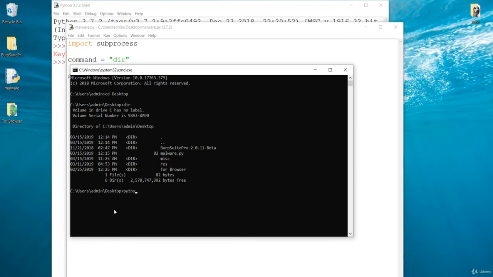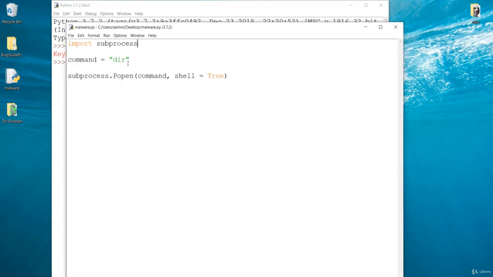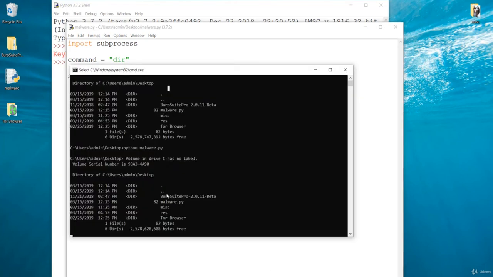In order to execute that Python file, I'll say malware.py, and now let me hit enter. This is going to list out all the directories over here, which is basically executing this Popen command, and it executes that command and gives us all the information of the current directories. So you can see how easy it is to execute a command on the shell.